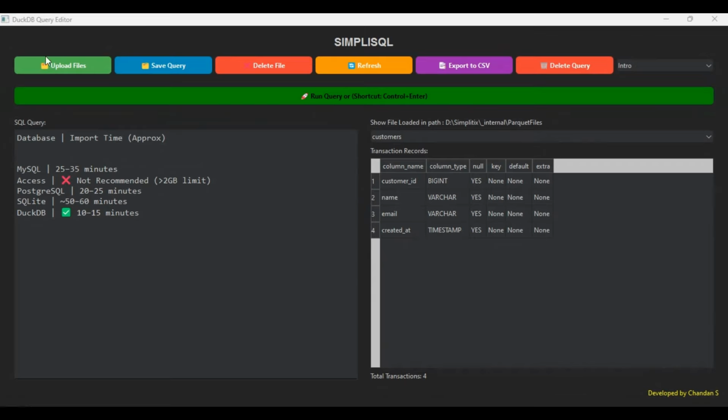You have multiple options available in the form of buttons. You can upload files in multiple formats like CSV, XLSX, XLS, TXT, XML, etc. Once you write a query, you can save the query for future reference. You can delete an uploaded file if it is no longer useful for you. If any files are not showing in the list after uploading, you can just refresh it.